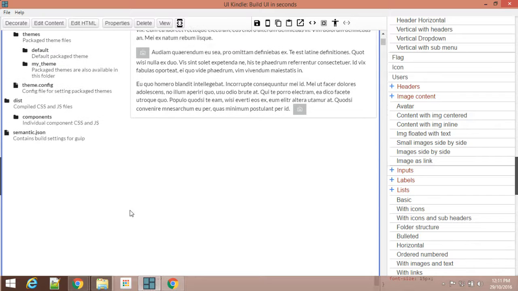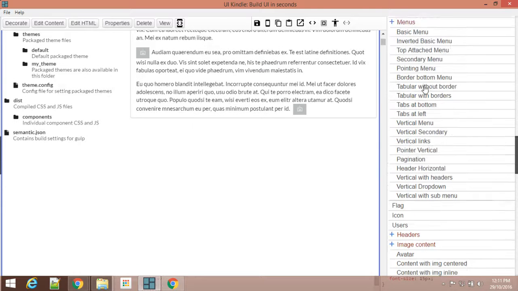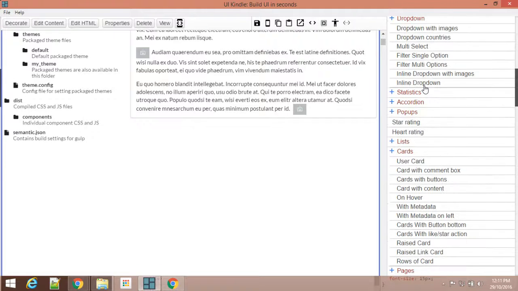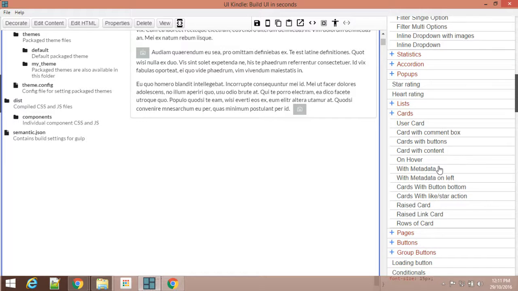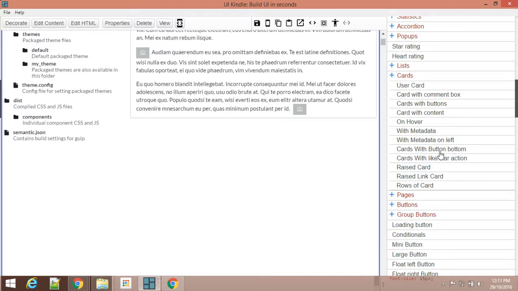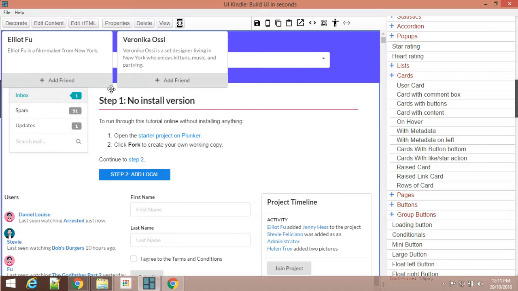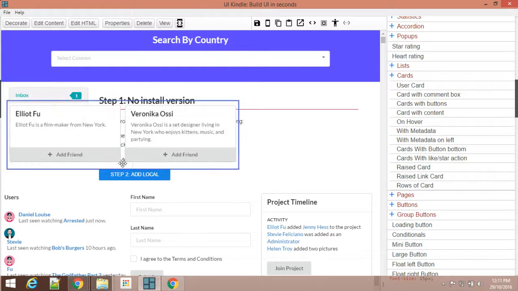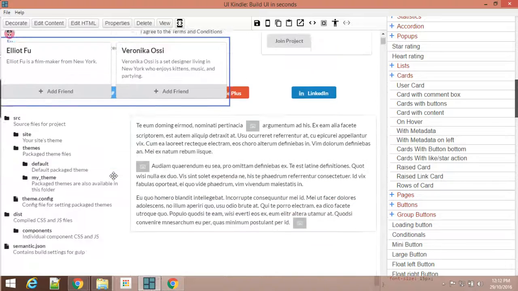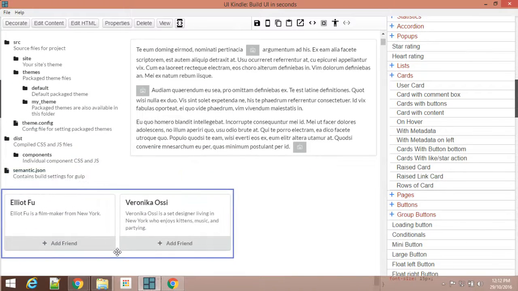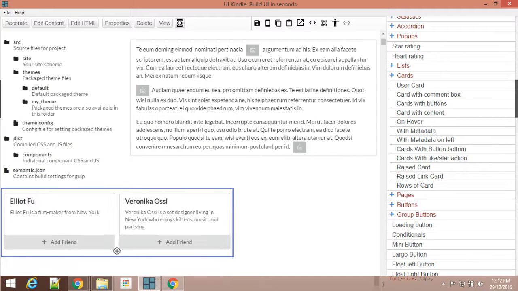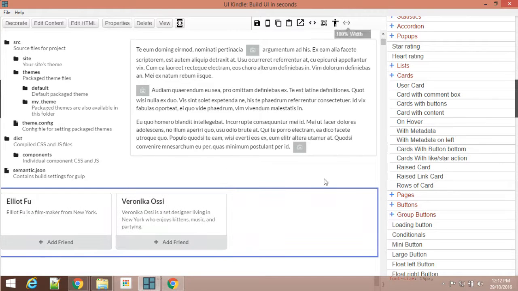And again in the below, what I added is select the body and go to the card section. And in the card section, there is something like cards with button bottom. They are added here above. Just drag them and place it here and make it 100% width.